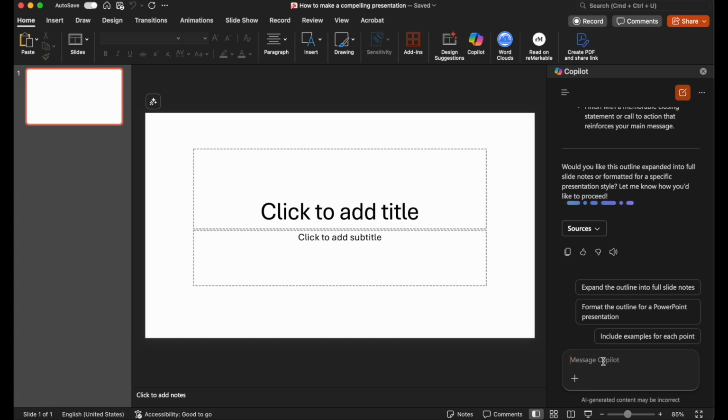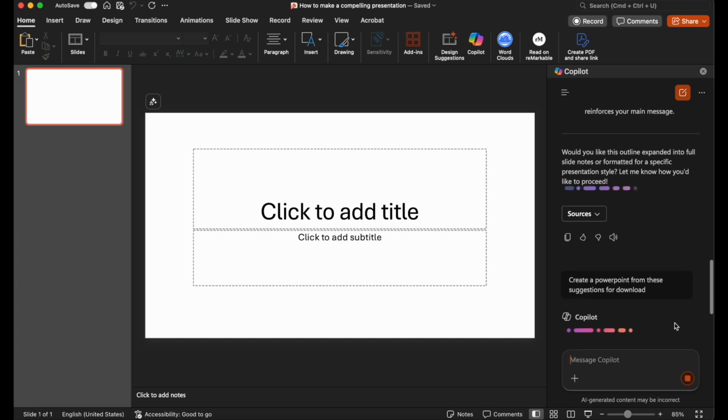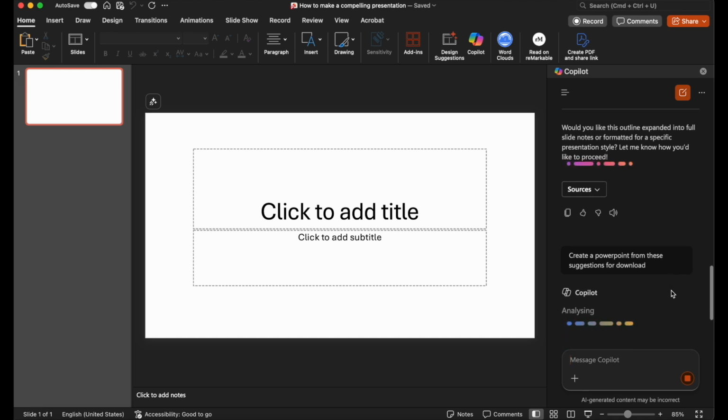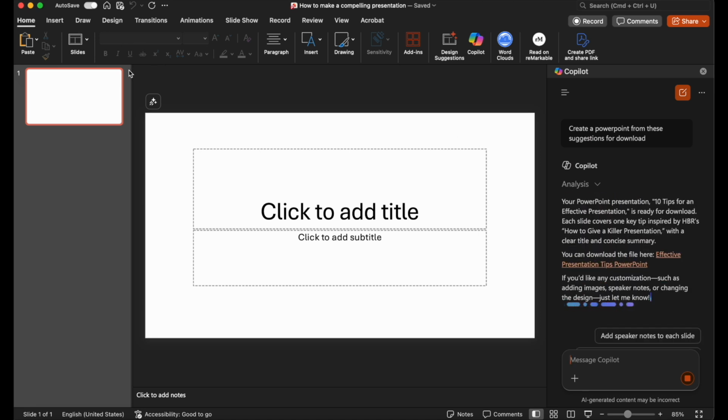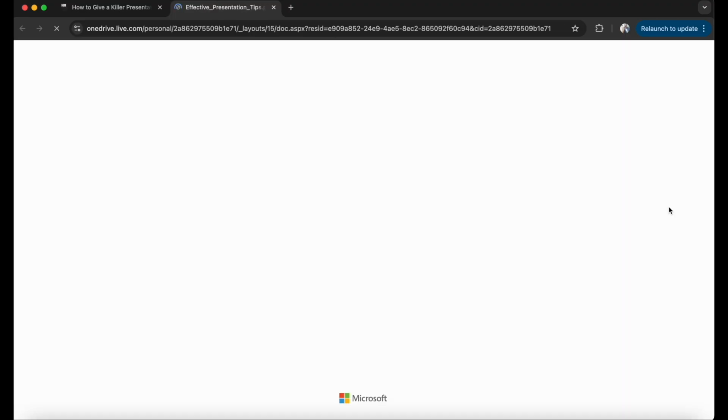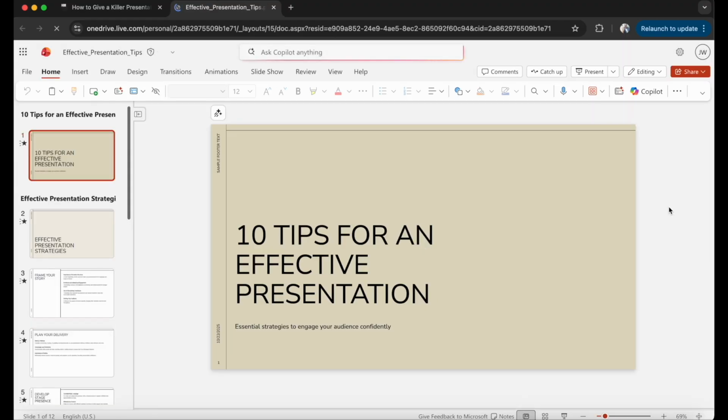In this particular instance, I want to keep the presentation fairly simple. As such, I'll simply type, create a PowerPoint from these suggestions for download. CoPilot will take those slide outlines, analyze them, and from this it will generate a basic PowerPoint which we can then use for our further activities. This may take some time, but when CoPilot is finished, you'll be provided with a link. Click on this and it will open your PowerPoint presentation online.